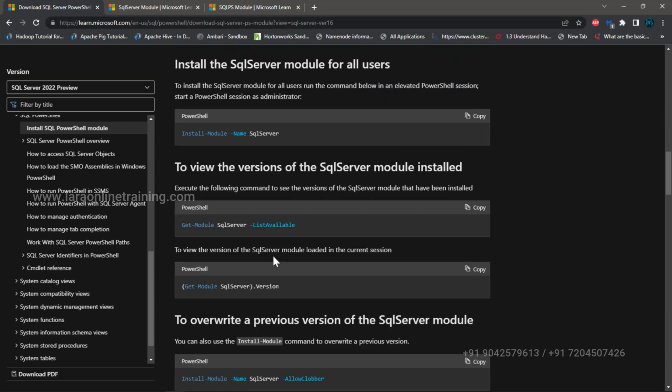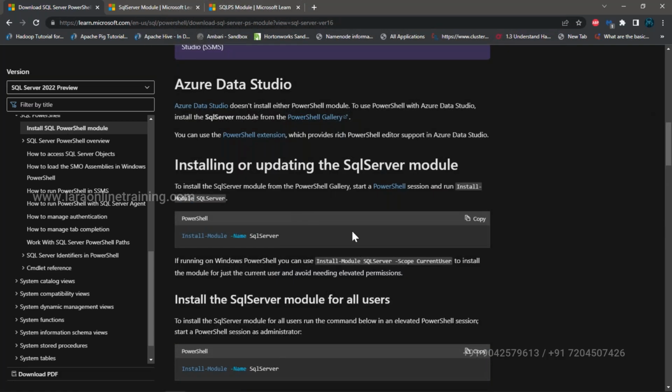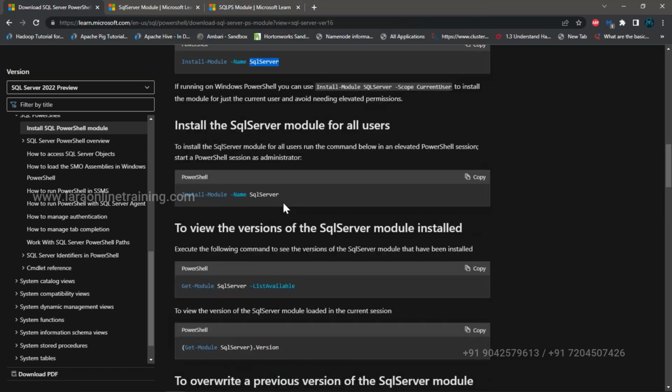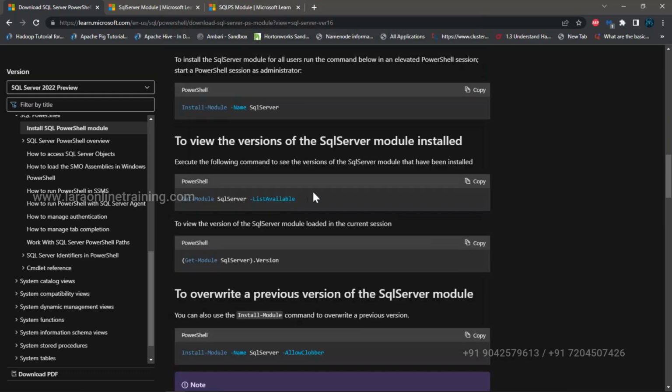Okay. And to install any specific module, you need to use this command, Install-Module, and then -m is the switch, and then the module name. And the same goes for SQL PS. For SQL PS, you can just swap SQL Server with SQL PS and it'll basically try and install it.